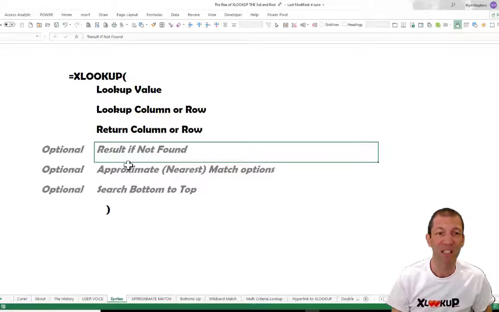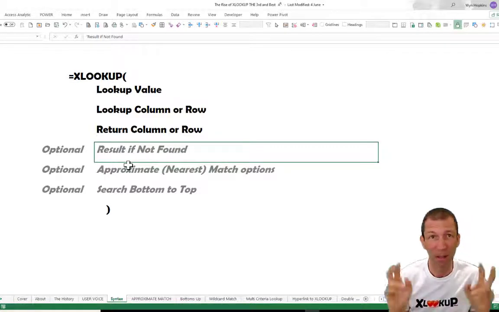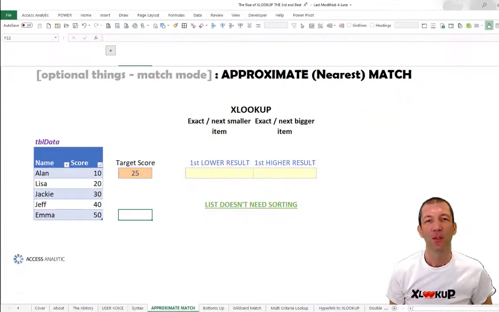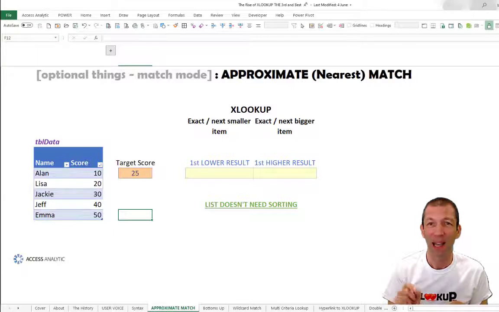We've already looked at result if not found. You can just put comma, not found, or missing result or something like that, which is really good. Saves you wrapping your whole formula in one of those IFERROR statements. Let's look at the approximate option. Okay, approximate match. So one of the optional things you can do is apply an approximate match, little switch.